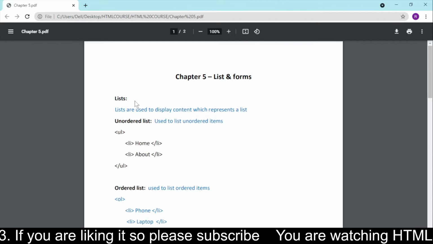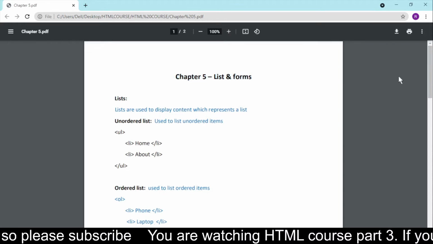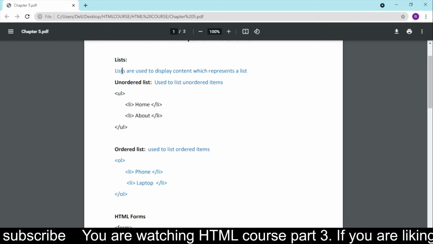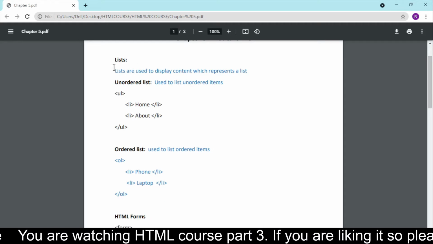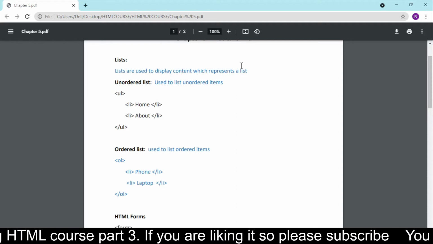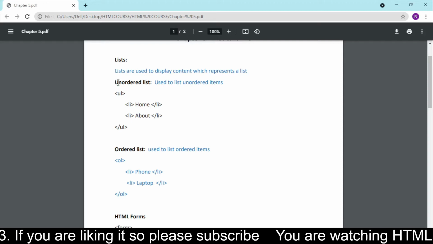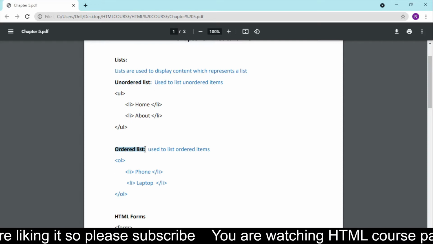So we are starting with chapter 5, lists and forms, and let's first start with lists. Lists are used to display content which represents a list. We will be looking at two types of list. One is the unordered list and the other is the ordered list.